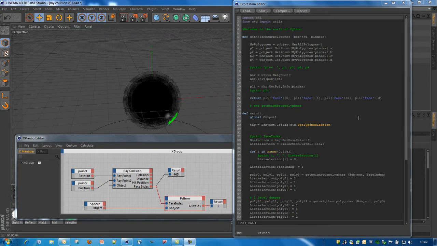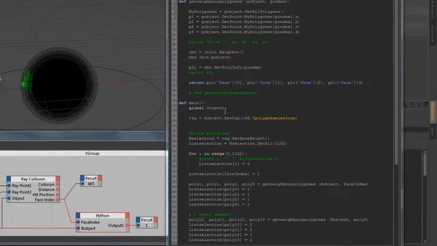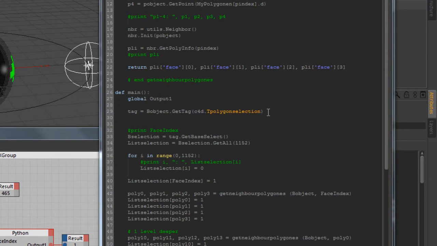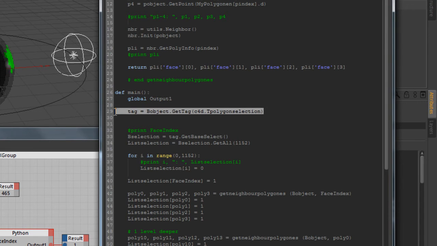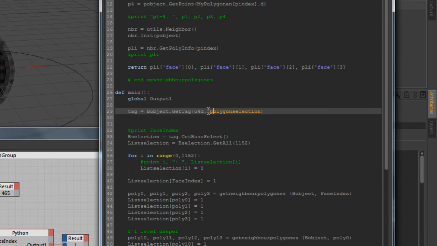This is the Python code. When we look at it, it starts with main, of course. The first thing I do is get the selection tag connected to the sphere input object. So here I'm getting the polygon selection. This is the object, and I get the tag, the polygon selection tag for this object. And with that tag, I'm going to set and reset the selections.